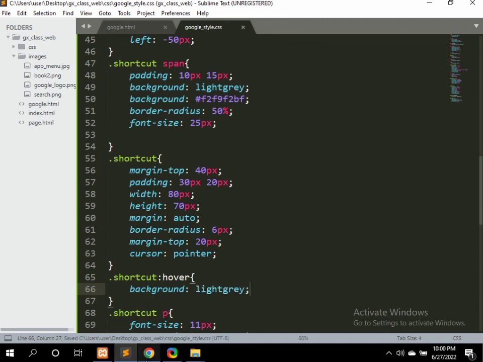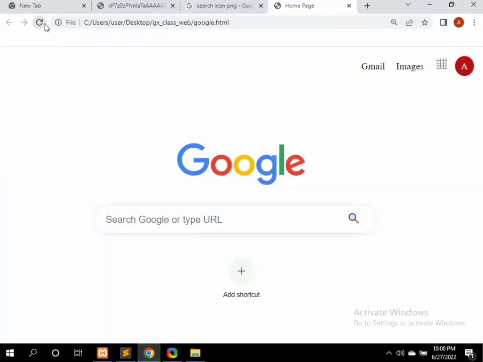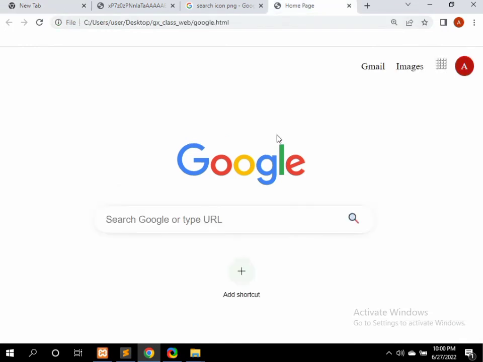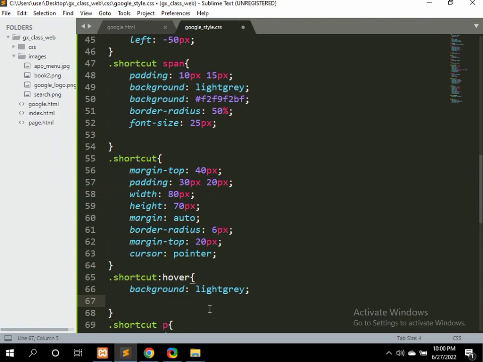So if I go back and refresh, nothing happens. But if I bring my mouse on top of it, you see that it's now showing this hand icon and the background has changed to light gray. But the light gray is kind of weak, while ours is too dark. So let's give it a background also.